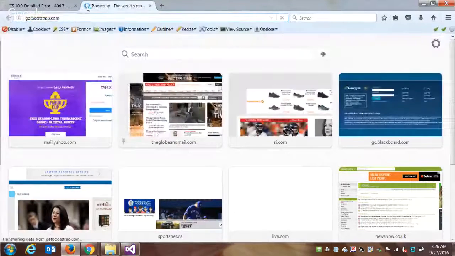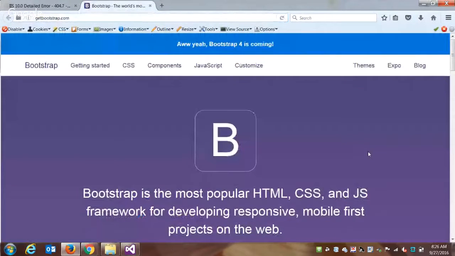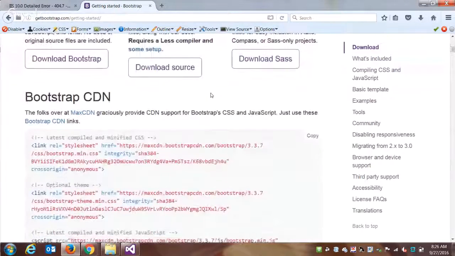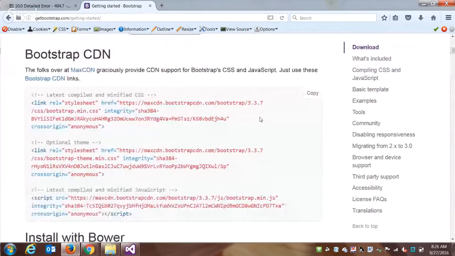So go to getbootstrap.com in your browser. We'll get the latest links to the Bootstrap CSS. We can get them here. Just click on Getting Started. Now they've given us 3 links, and we use these same 3 links in our PHP application.